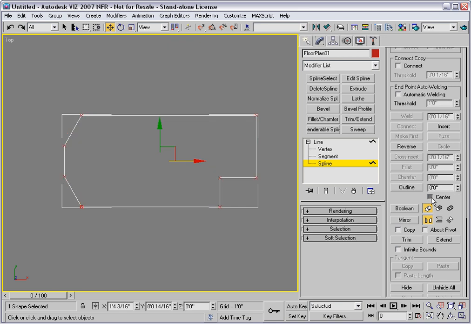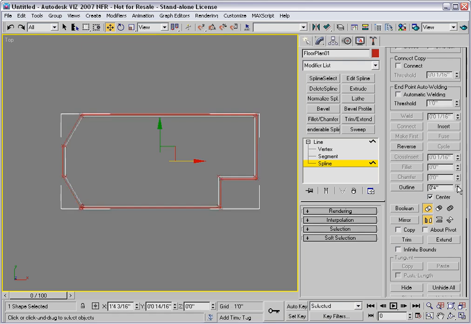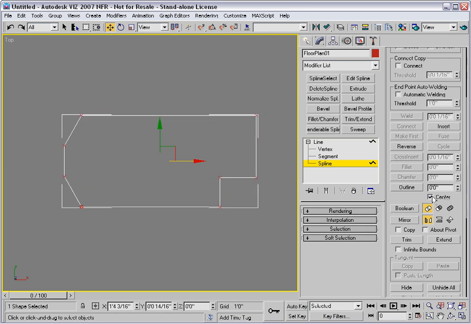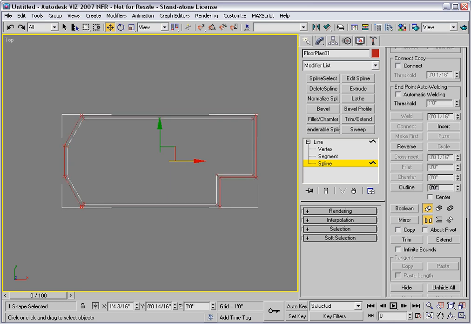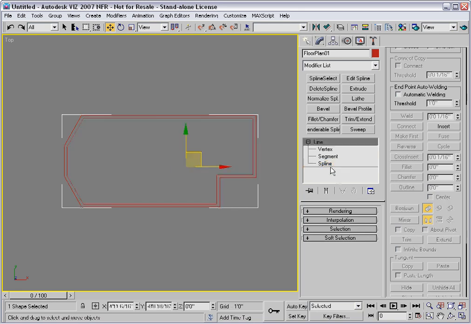If you check center, then the outlines will move away from that original point. In this case, I want a positive value because I want to outline inside the original spline that I drew. So I'll just go in here, highlight the numbers, and type in 5, enter. And that outlines the subspline exactly 5 inches to the interior. Finally, I'll go back up to object level, and we have the beginnings of a floor plan.